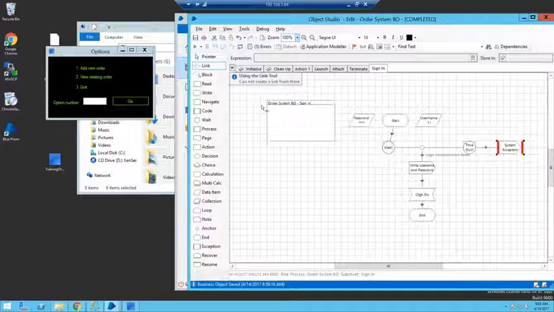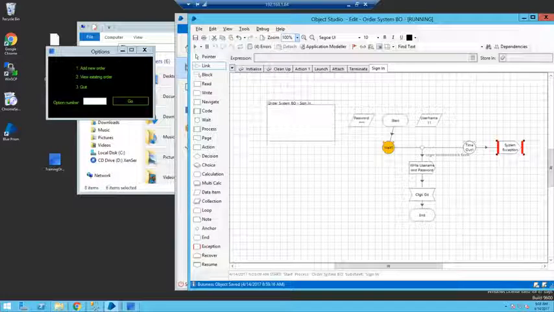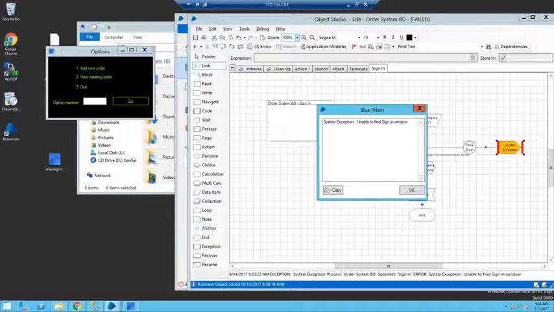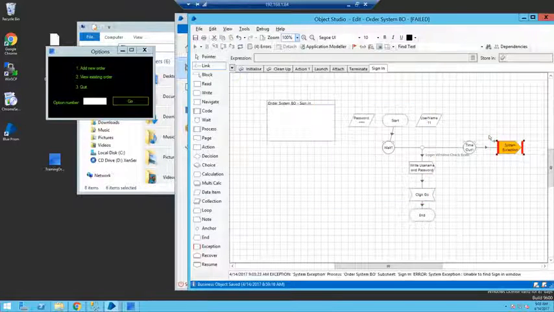To check this, I'm trying to run it again. It will wait for 10 seconds for this window to appear, but as the sign in window is not here, after 10 seconds it will show me an error that it was unable to find the sign in window. So in the business object, we just handle the exception like this, and then we bubble it to the process, and all of the exception handling is done in the process only.